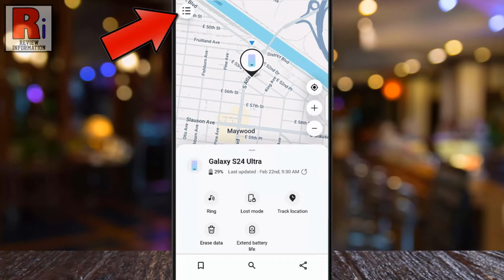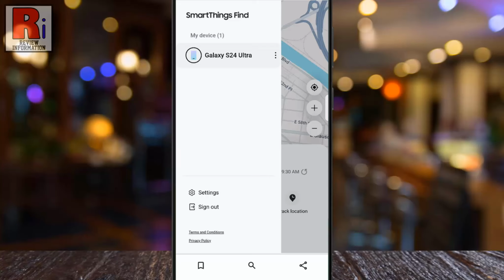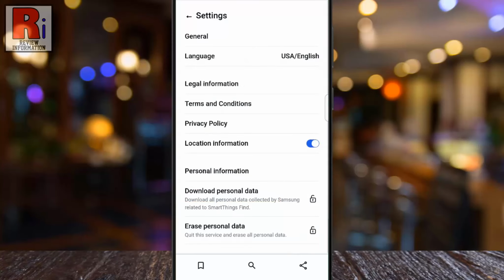If you tap the 3-line menu icon, you will see a list of all your registered devices. Select Settings for additional options. From here, you can customize various settings to enhance your device tracking experience.